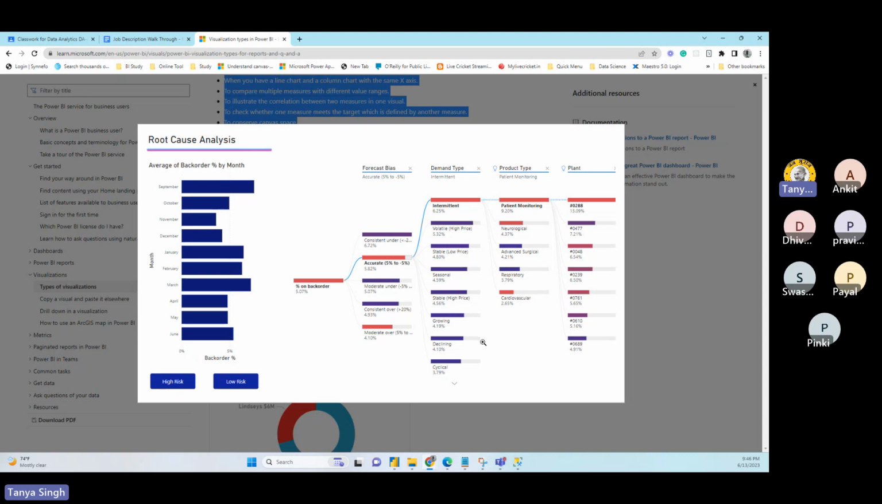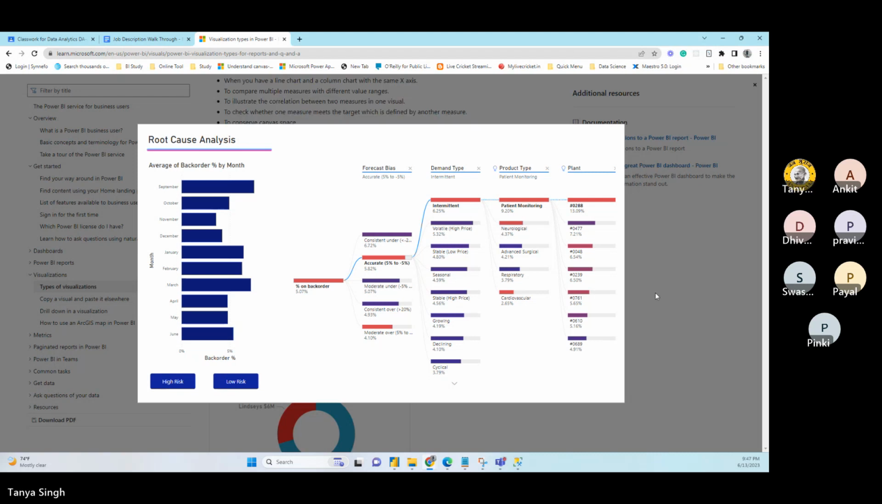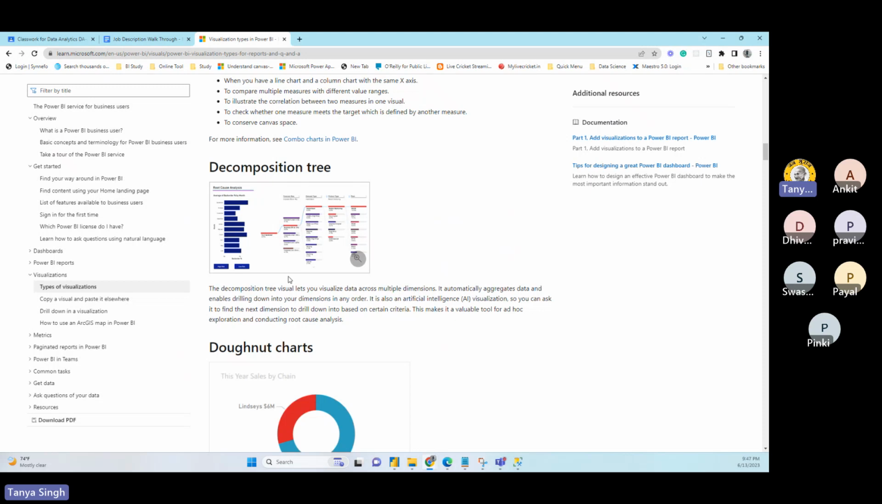So usually the misunderstanding is that your report is wrong. No, your report is not wrong. Your data is wrong, right? So you need to go and find and correct the data first so that your report will be right. So this is the decomposition tree. Any flow or hierarchy data, you can use that.